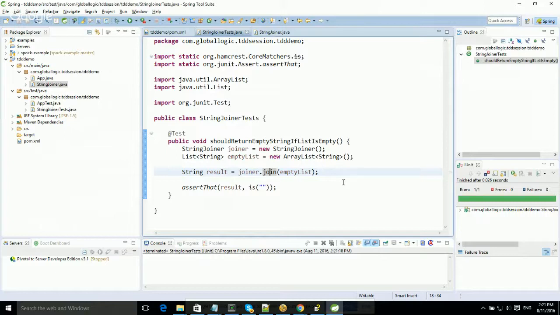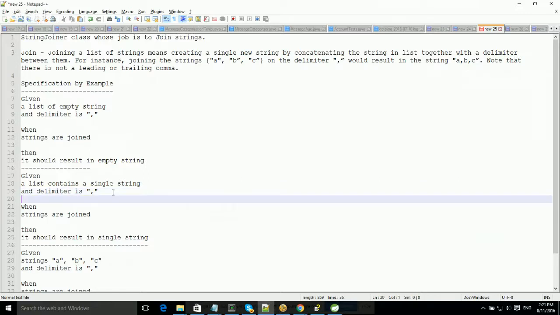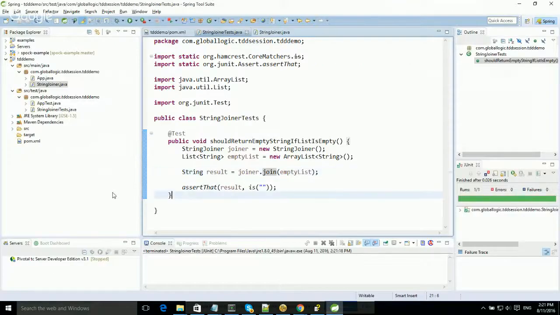The second test which I want to write is, let me see what the test is. The test is: given a list contains a single string and the string joiner is applied, then it should give me the same string. Fine. So let me try to apply the string joiner on a single string and see how we achieve that. So let's try to write a test here.